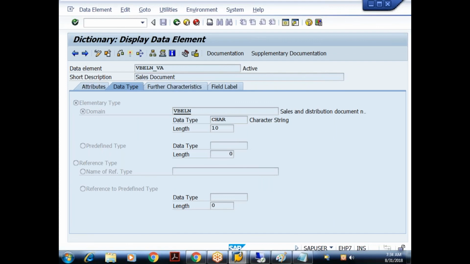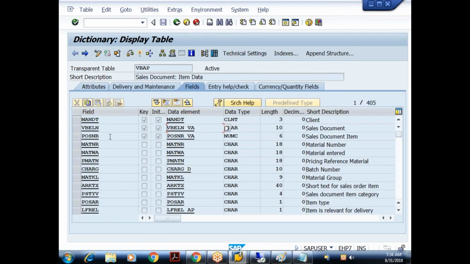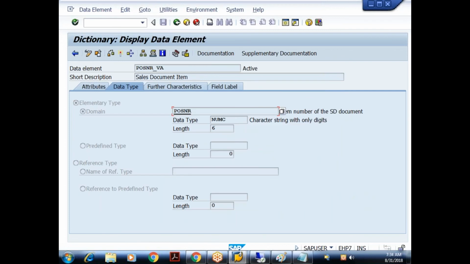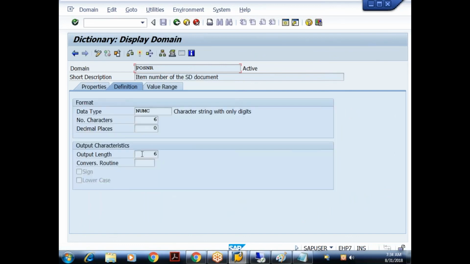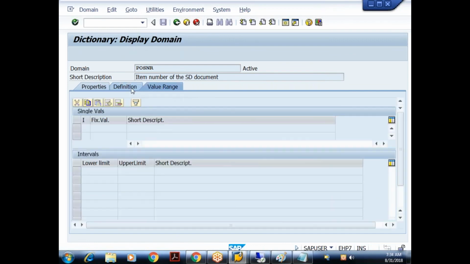I'll double click on POSNR. It is showing it as num-C of 6. It is not character of 6. It is num-C of 6. Alpha numeric of 6. Let me double click on the data element. Okay. This is my domain for that particular data element. Let me double click on the domain. Output length is again 6 only. But it is occupying more. I'll go back.